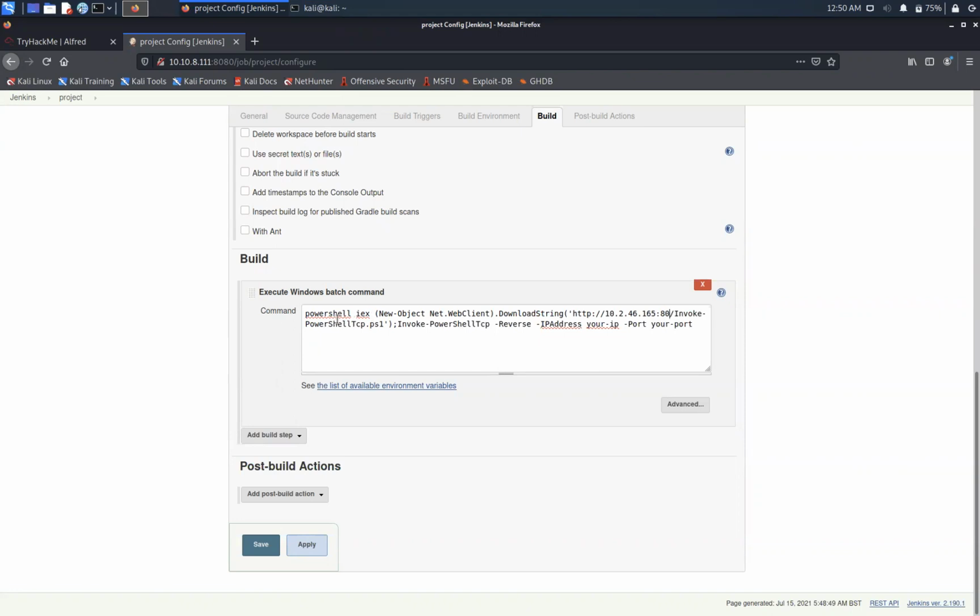So look, this is PowerShell. It's saying this is a new object, and we want to download this path. So go to this HTTP or this IP address at this port and download this file, the Invoke-PowerShellTcp.ps1. That's what the first portion of this says. The second portion is we want our reverse shell on our IP address at this listener.